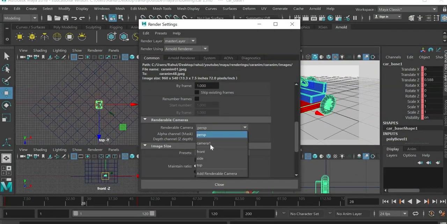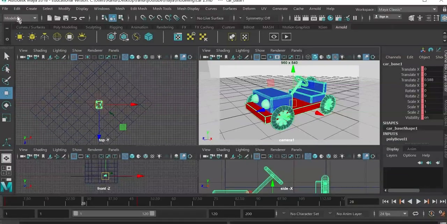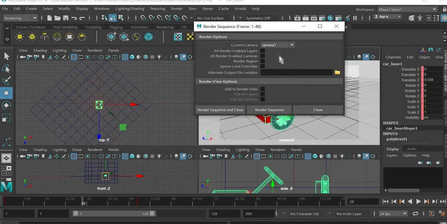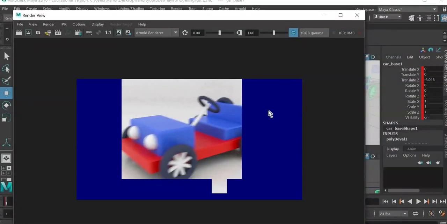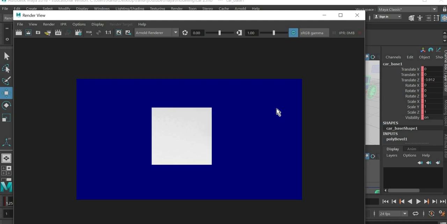Okay, what camera to render? We want to render camera 1. I'm rendering at HD 540, which is 960 by 540. I think that's good. We'll close this. Then we have to go to rendering tab, go to render and render sequence. Okay, so it's going to be camera 1, and then we'll just simply click on render sequence. Okay, and then it's going to render 48 frames.